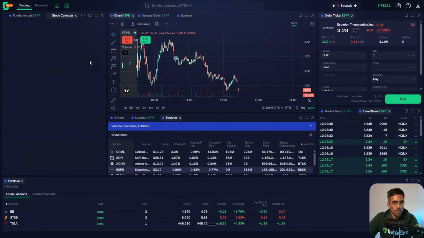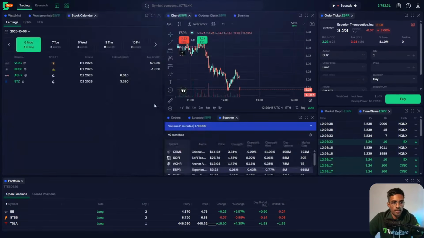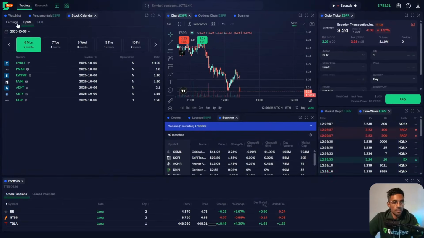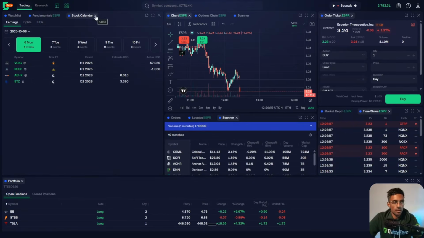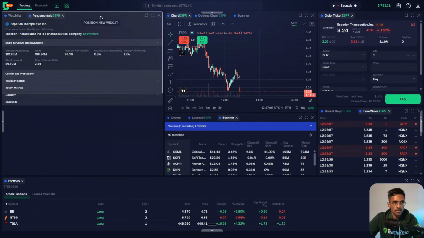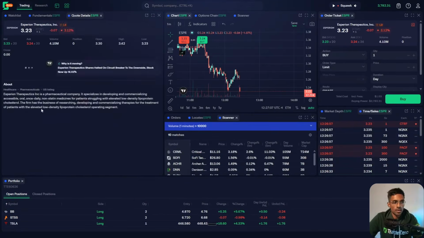We have the market movers window, which we won't go through right now. We have a stock calendar. I'll just make this slightly wider here. You can see that we have the earnings, splits, and IPOs for symbols that TradeZero covers. Next, we've got quote details. The quote details window will essentially give you an overview of a few items around a stock. So it might be helpful for some of you guys.